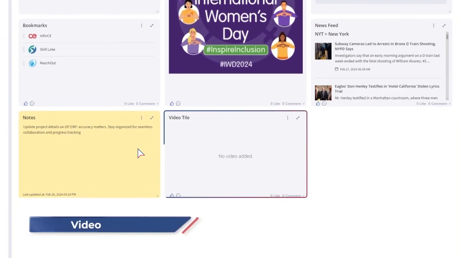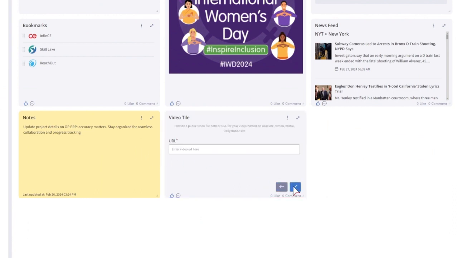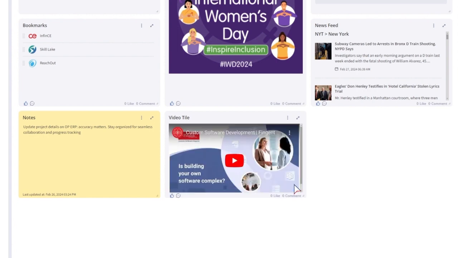Video tiles can be used to share video content on the dashboard. Click on the edit icon and add the URL of the video to be displayed on the tile. Complete the action and the tile will now display the video in a ready-to-play format.